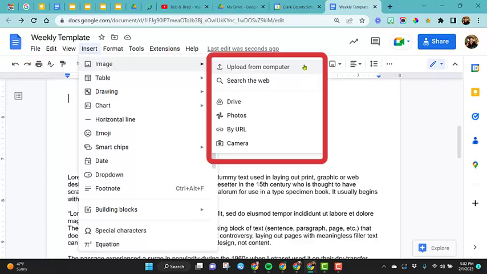You can upload from your computer, you can search the web. If you have photos in your Google Drive or even your Google Photos, you can insert them from there. If you are on a website and have the specific URL address for a picture, you can insert it that way. And if your computer has a camera, you can take a photo right then and there and insert that in your document as well.